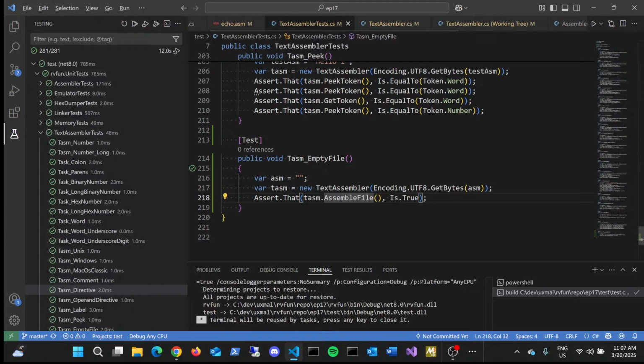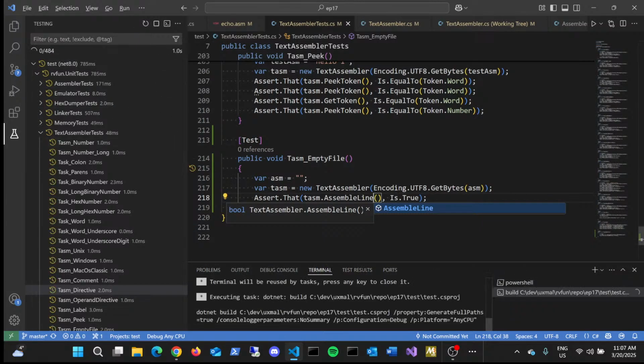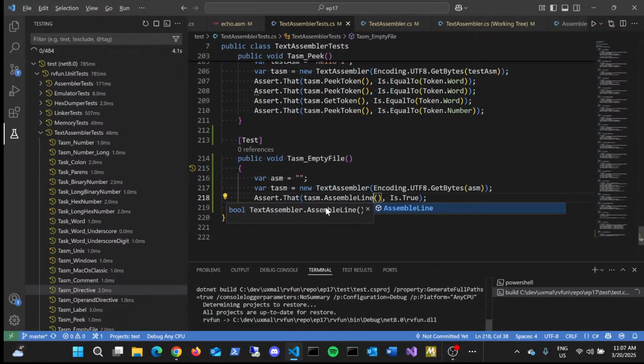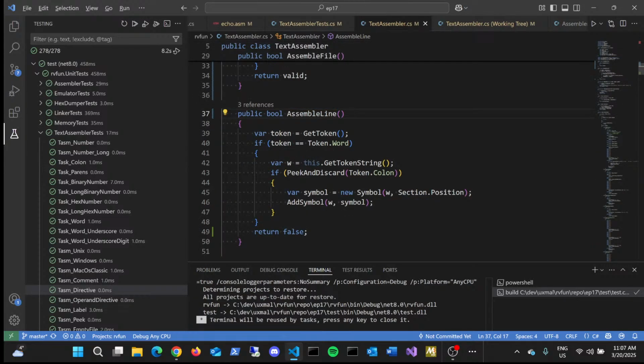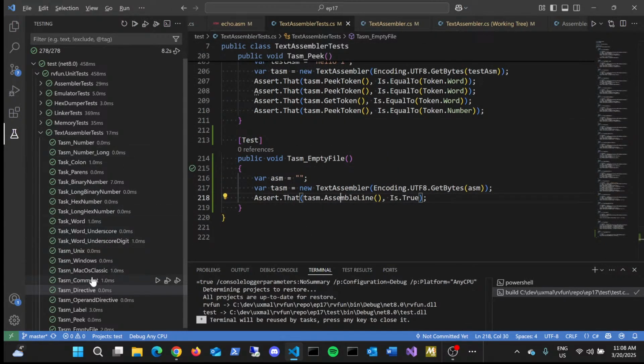Okay, so let's shift our focus to assemble line. So assemble line will assemble this one line, and this is a valid line, but we also are hitting the end of the file. So if we run this, we should get an error this time because that function is always returning false. Interesting. Let's take a look. I'm not convinced by this unit test, so let's go back to our empty file.